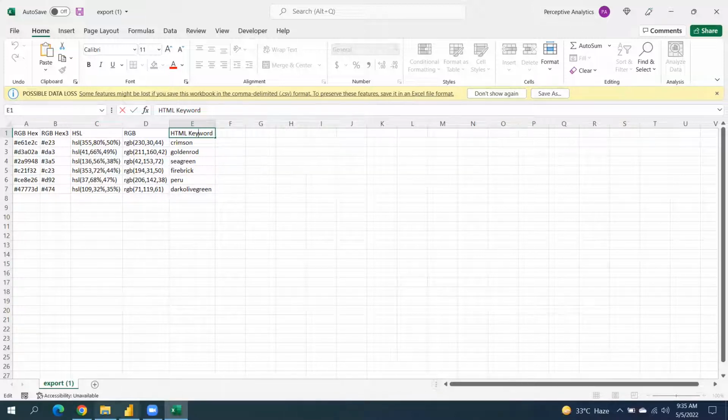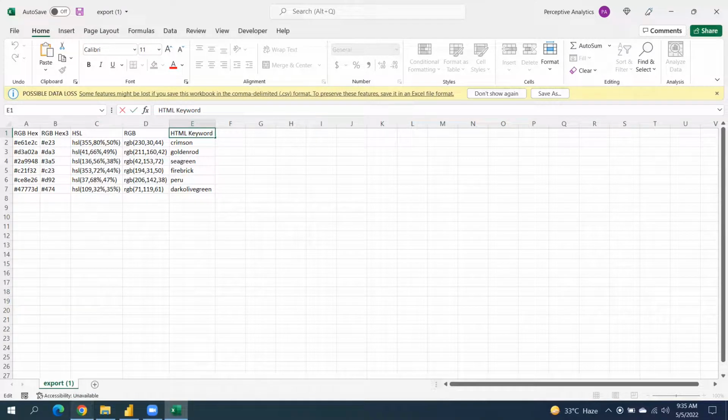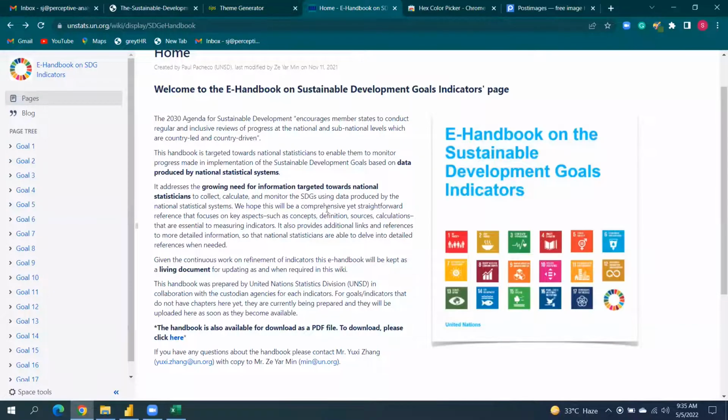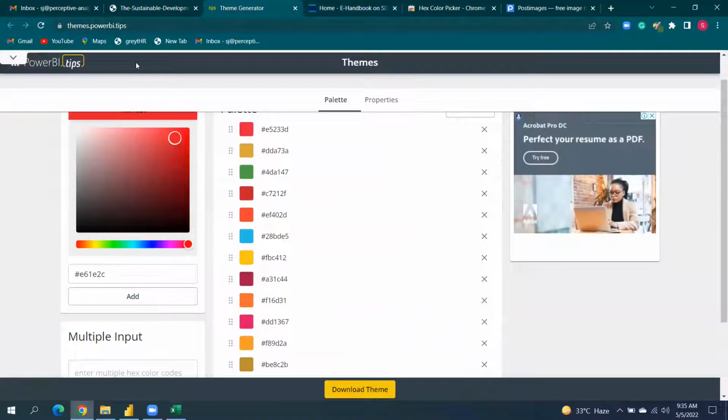Now we already have all the hex codes. Once we have the hex codes, what we need to do now is create a theme from them. For themes in Power BI, there's a website called Power BI Tips. Here you can generate themes and a lot of things related to Power BI. Like if I go to the home page.